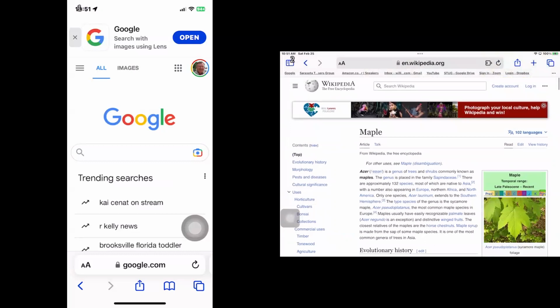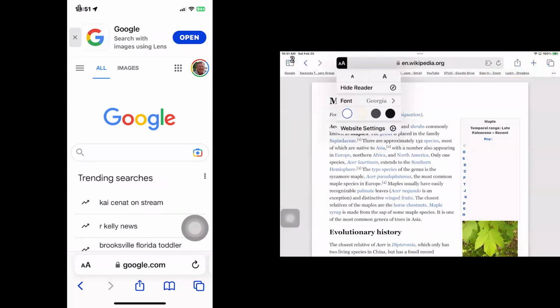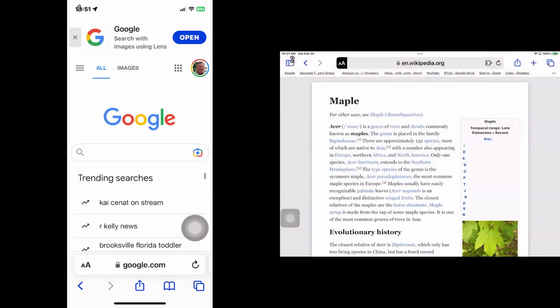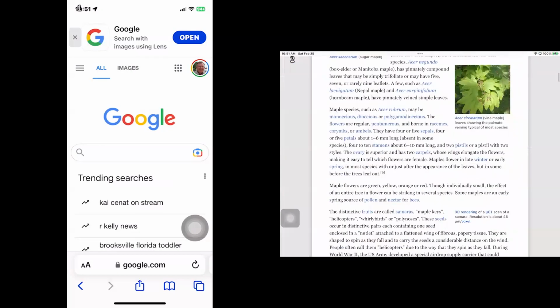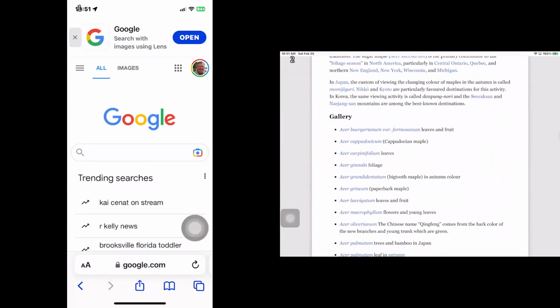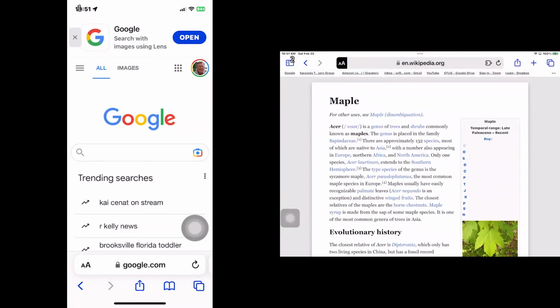And if I tap the AA there and I say show reader, oops, wrong one. And I say show reader, it changes the display, gets rid of a lot of commercials and things, and just shows you the pages that you want to look at. All right, what did you tap on again? The two A's. Oh, okay, hide reader.